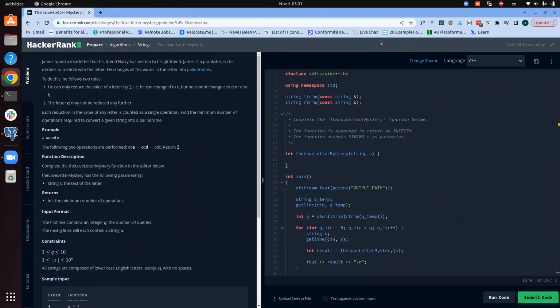Hello everyone. Today we are going to go through the Love Letter Mystery, which is a problem in the strings section of algorithms on HackerRank. So without wasting time, let us have a look at the problem statement.